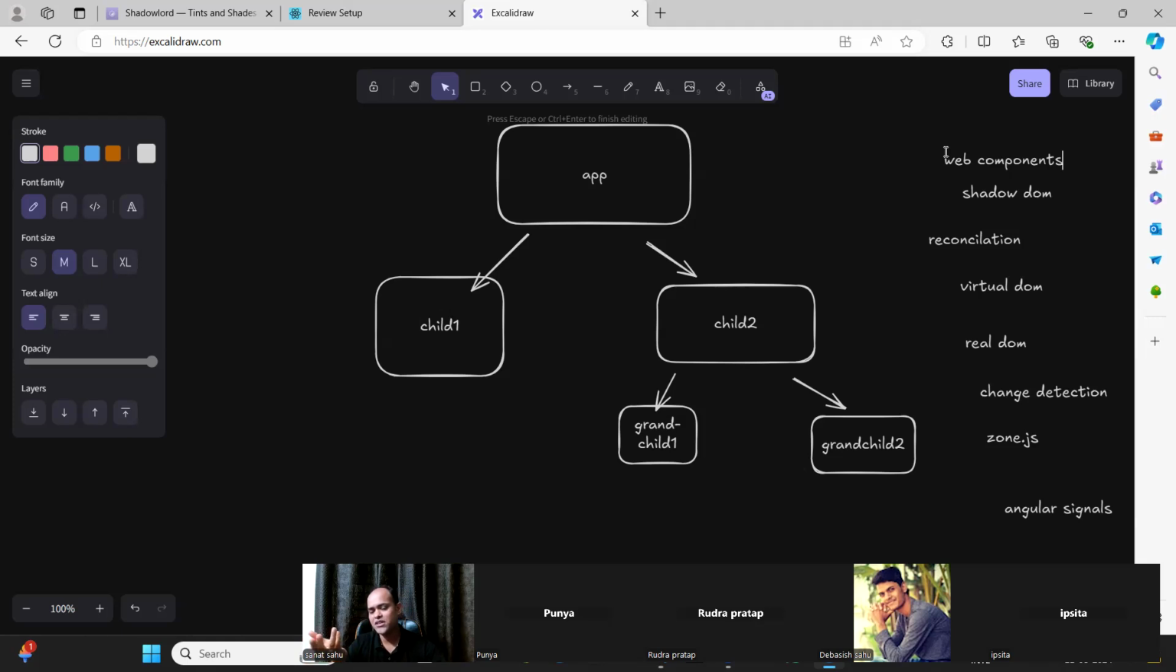That means those components you can use in React or Angular or Svelte, anything, anywhere you can use. In jQuery also you can use it. Understood now? What is web component? Web components are platform agnostic components.